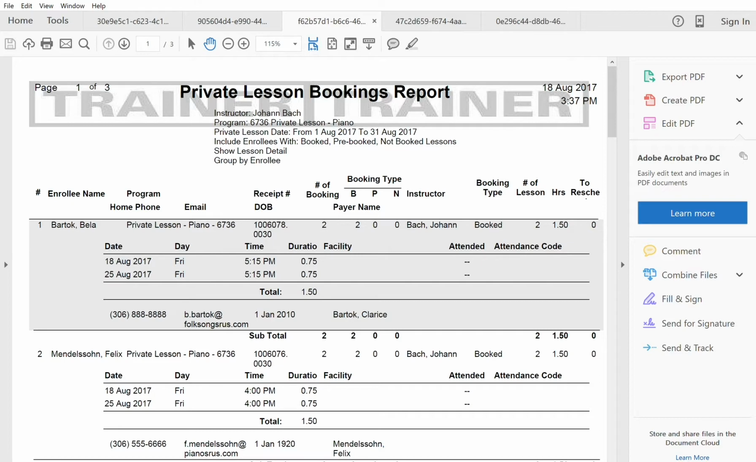This is what a report looks like when you group the results by enrollee or student. Here you can see that Bella Bartok is registered for 2 lessons on August 18th and 25th at 5:15 p.m. for 3/4 of an hour. It'll be a total of 1.5 hours. He's booked 2 lessons, and they are booked in the system. At the bottom of this section, you can see his phone number, his email address, his date of birth, and this is the payer name, in other words, his mother.